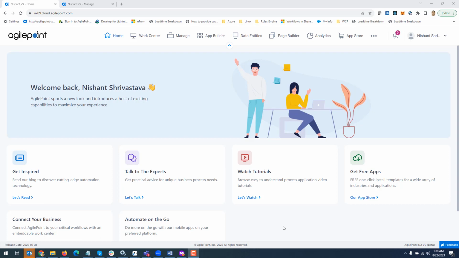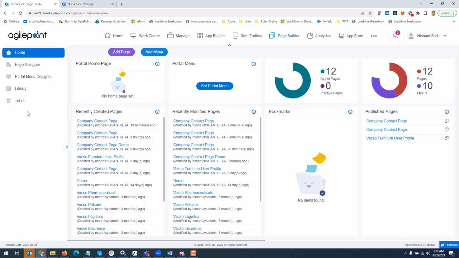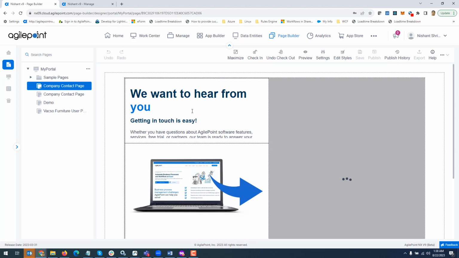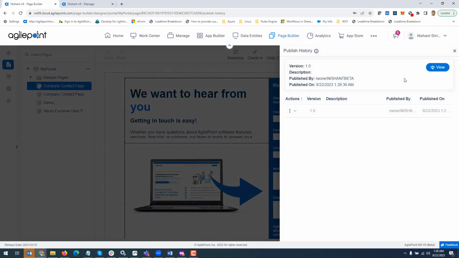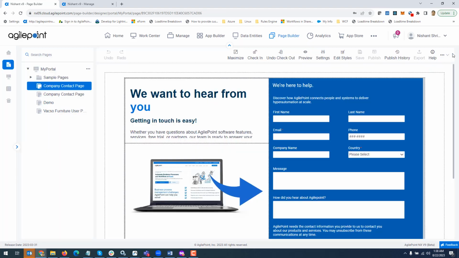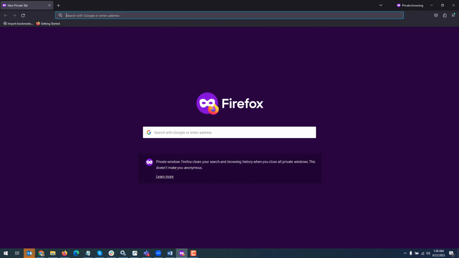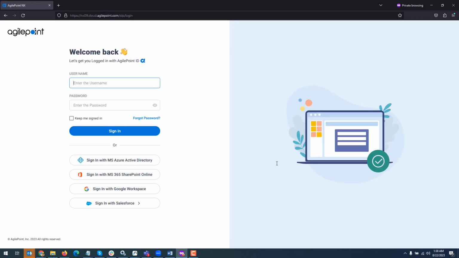So I'm in my Agile Point portal right now, and I'm going to navigate to the Page Builder module. We'll go to Page Designer, open one of these pages, and if I look at the publish history, there's one version of this page which has been published. If I go to settings, I'm going to copy the URL over here. I'm going to go to one of my private browser windows and paste it. Now, because I have not enabled anonymous access for this page, it is showing me a login screen, which is the behavior you saw till now.